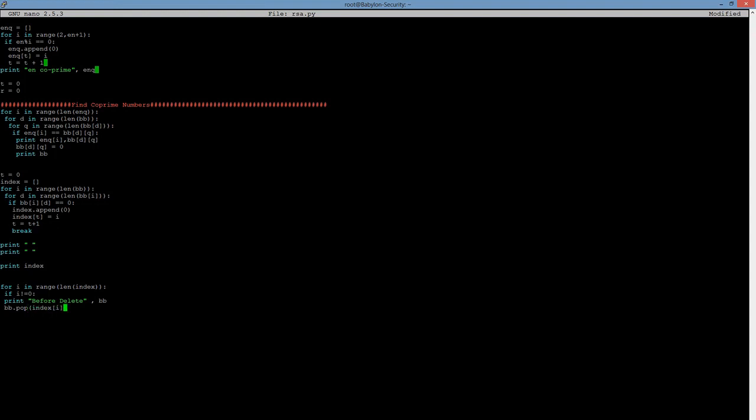Now after we delete with our index, we will need to decrease our index number because we already deleted one element from the two-dimensional array, so we need to stay synchronized with it. So here we go. Each element inside the index needs to be minus 1. Let's see our index after we delete. Okay, that was before the change, so let's print after deletion.